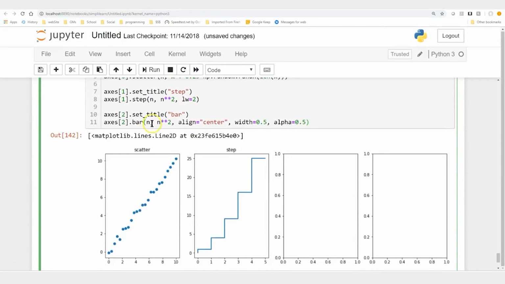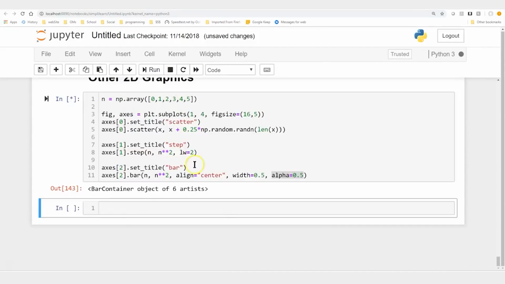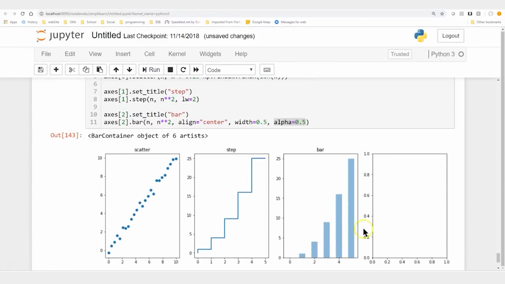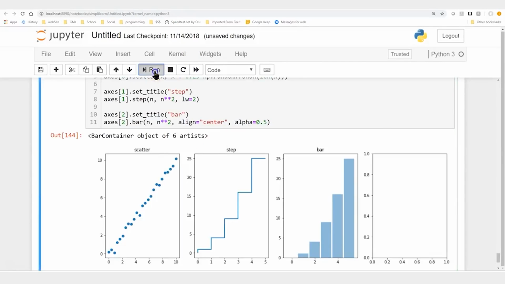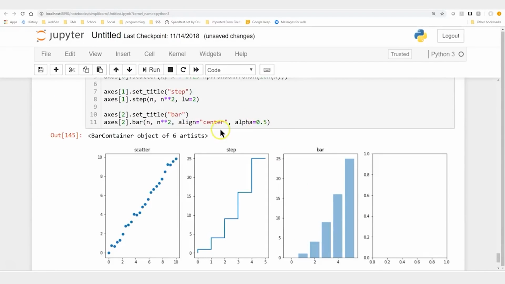And we'll use the same formula, n squared, alignment centered, because you can have them to the left or right, width 0.5, and alpha, if you remember correctly, that's how opaque it is. Let's see what that looks like on there. So we have a nice bar plot. It should look very similar to the step plot, but colored in. And we can change the width. Let's see what happens when we do 0.9. Run. And if we take width out completely, run that, you can see it starts coming together on there.